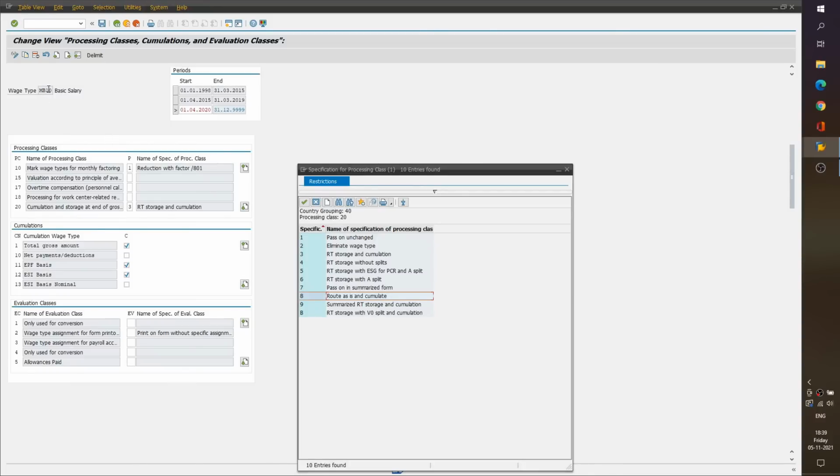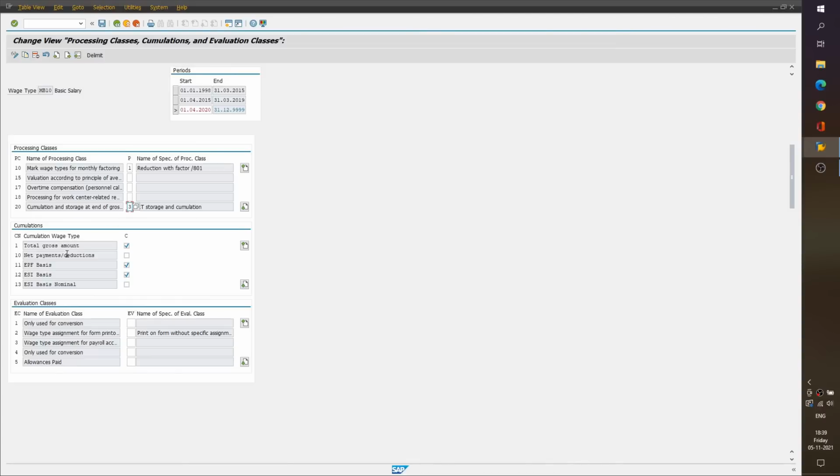So basically when cumulation happens, this particular wage type will be a part of the total gross amount, EPF basis, ESI basis. It will be a part of HRA basis, gratuity basis, superannuation basis, PTAX basis. Wherever there is a checkbox, this particular wage type amount will be processed and passed to the basis of that particular amount. That is the importance of processing class 20. It is basically the on-off switch for all the cumulations.